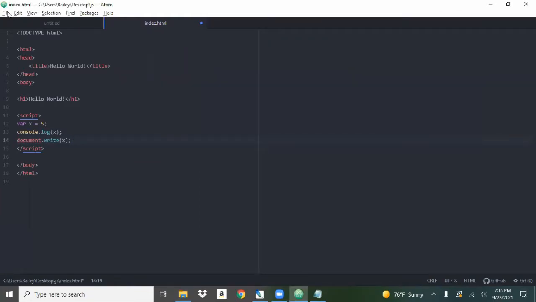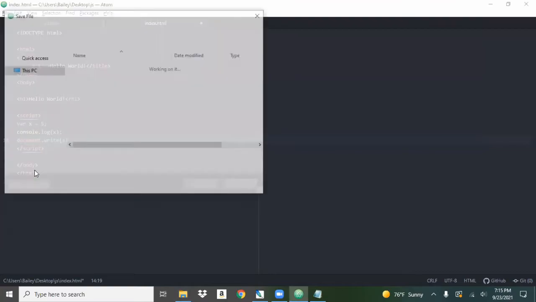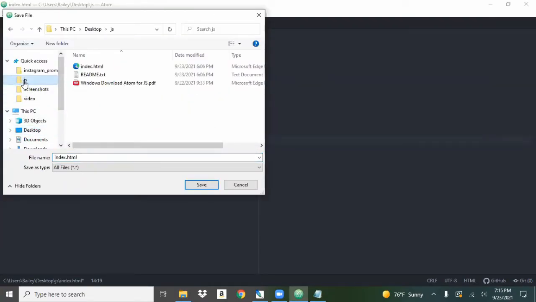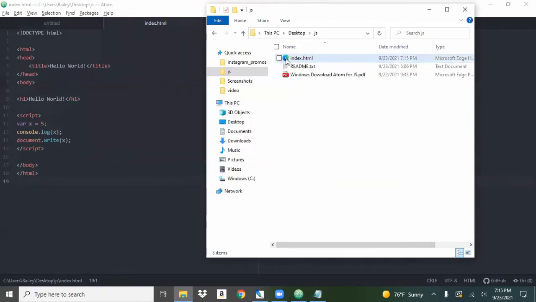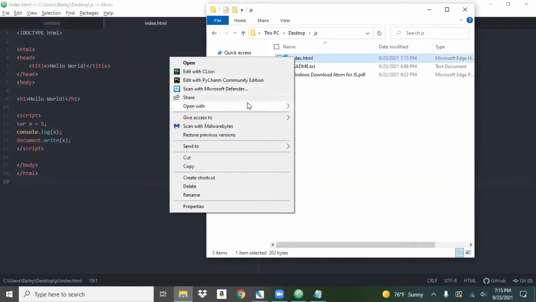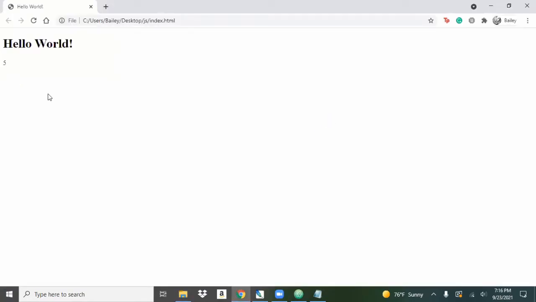So what you're going to want to do is save as. I just have mine in a folder called JS. You can make any folder on your desktop, whatever you want. And then I put in index.html. I like using Chrome personally. So when I press open, you can see it opens in Edge. I don't want to open Edge, I want to open Chrome. So I'm going to right click on it, press open with, and then Google Chrome. And it'll bring me to this page.